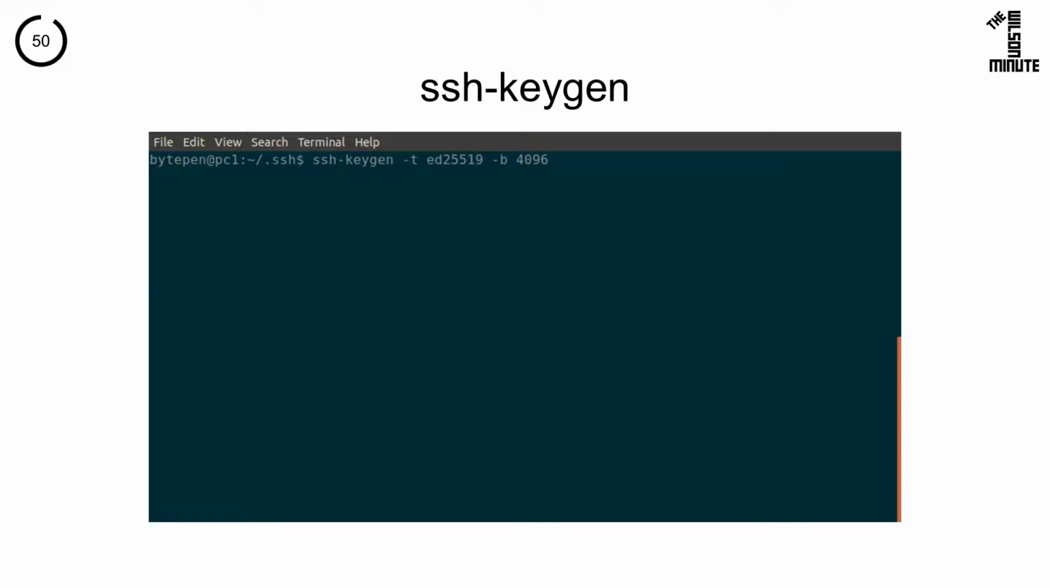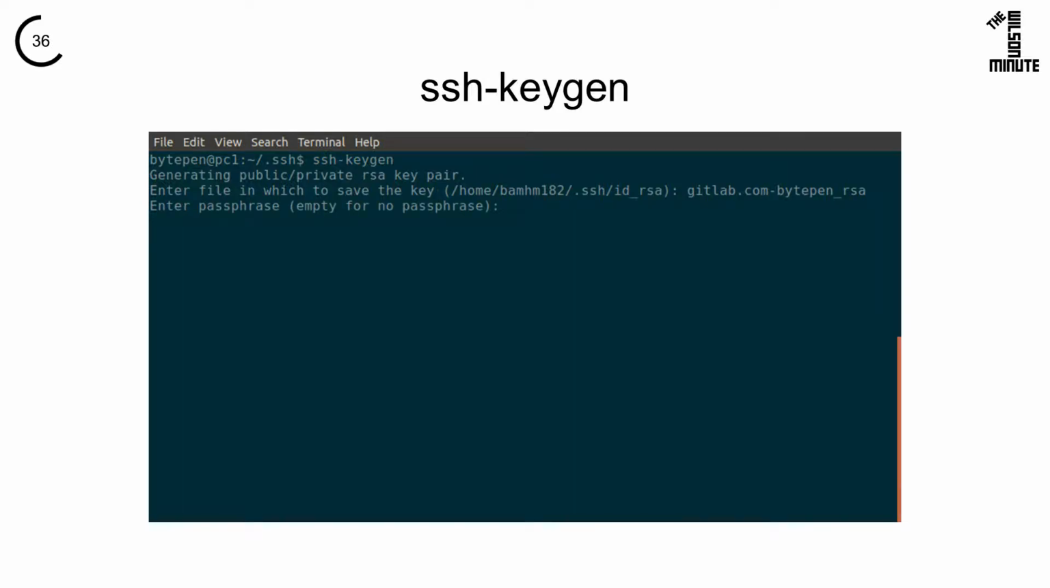By default, ssh-keygen creates an RSA 2048-bit key, but you can change that with the -t and -b arguments if you wish. When you run it, you will be asked to name the key pair. Press enter for the default name given or type a more descriptive one now. I like to use hostname-username_algorithm. Enter a strong password twice.